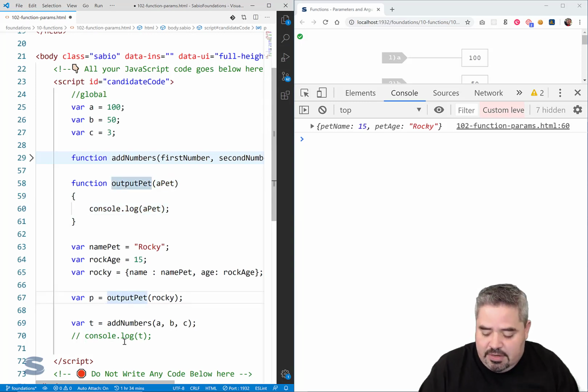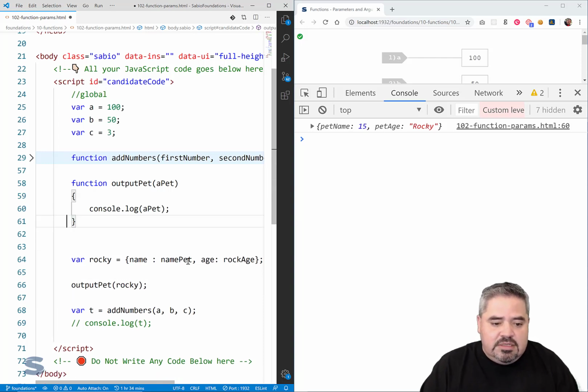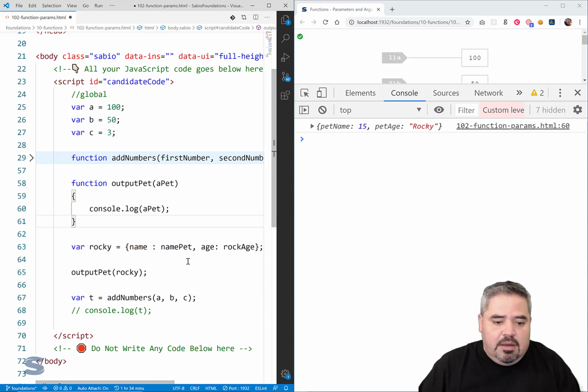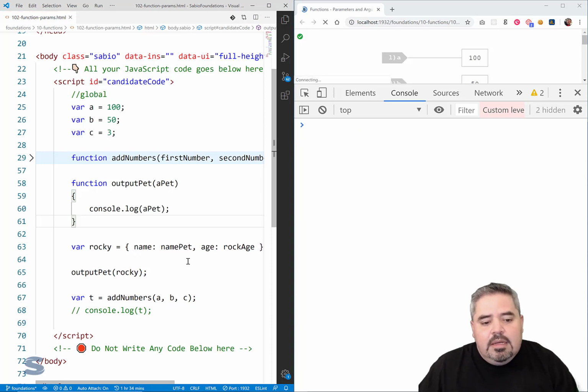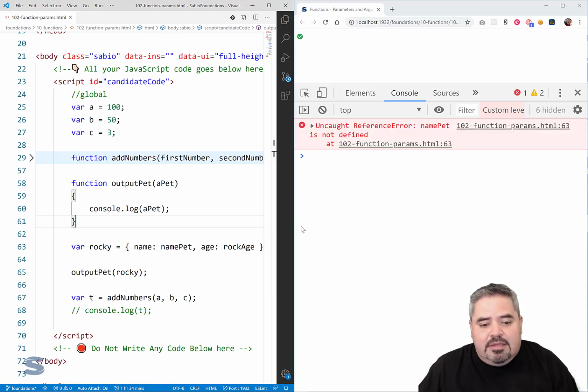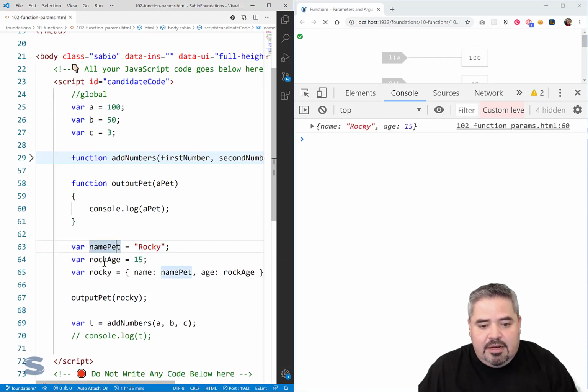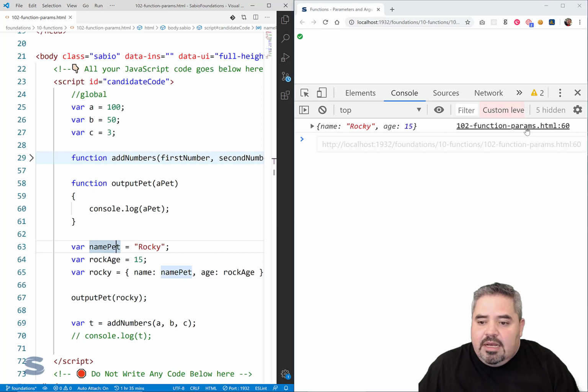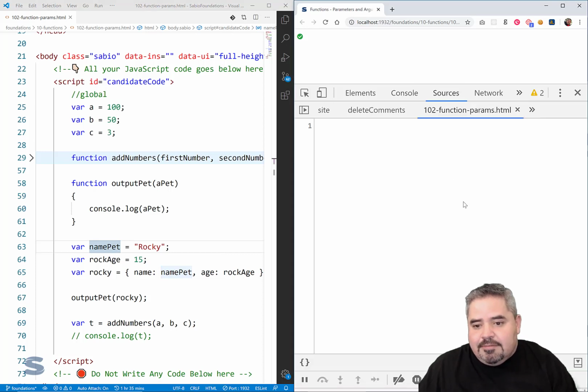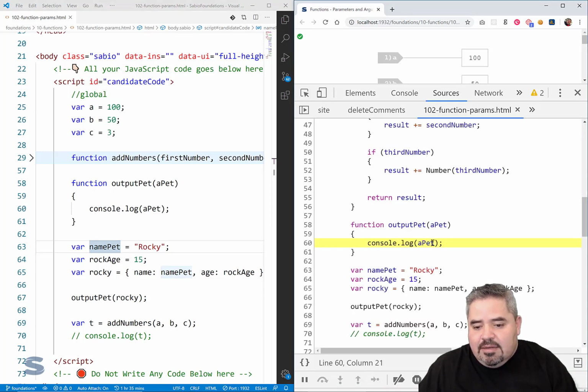There's no return statement coming out here. I'm going to get rid of my other variables because we don't need to see them. Oh, I actually needed them. I need a name pet. I need a rock age. But I'm logging now within line 60. I click, and in line 60, I'm logging a pet.